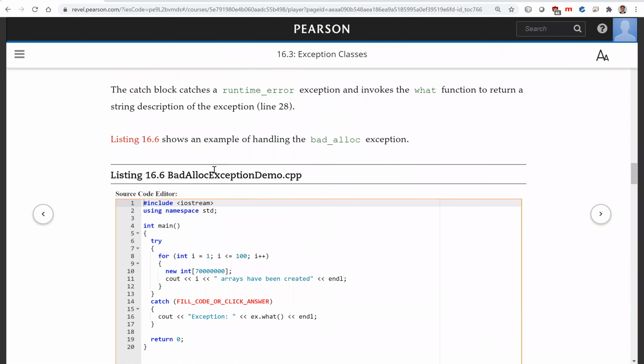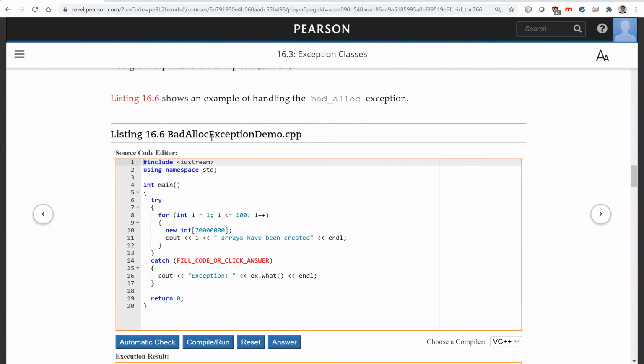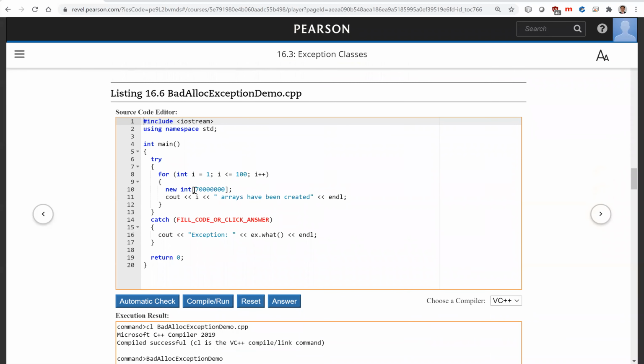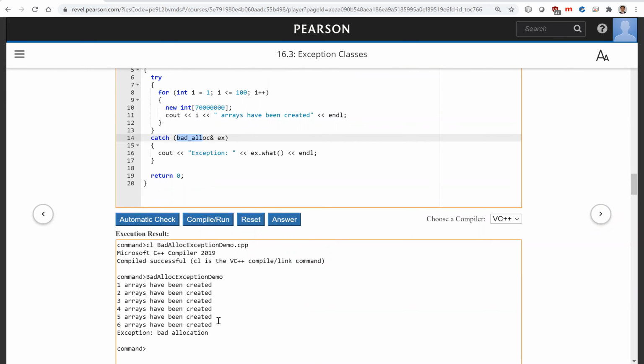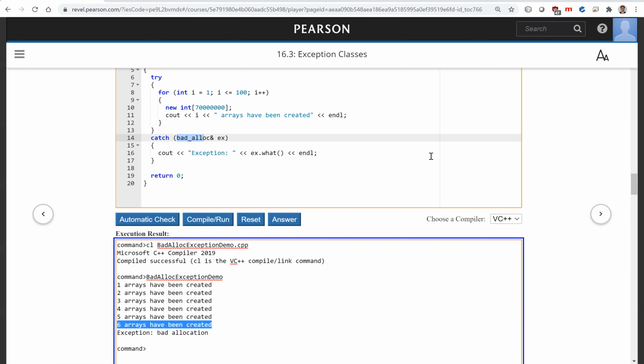So let's look at the bad allocation exception. Here you are allocating too much memory space that exceeds the allowed memory on your computer. You can see that this is a bad allocation error. If you run this program, you're going to receive a bad allocation error after you create many arrays, and up to this point, you're going to see the bad allocation error.